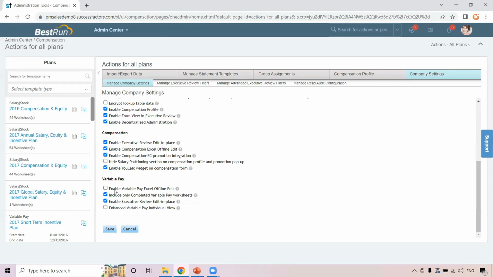The first option you can see here is Enable Variable Pay Excel Offline Edit. Offline edit is when you can export this into your system, make changes, and again upload this into the system. That is what offline edit is. Second, you can see Include Only Compensation Variable Pay Worksheet, a completed worksheet. So this will be only applicable for the completed worksheet.